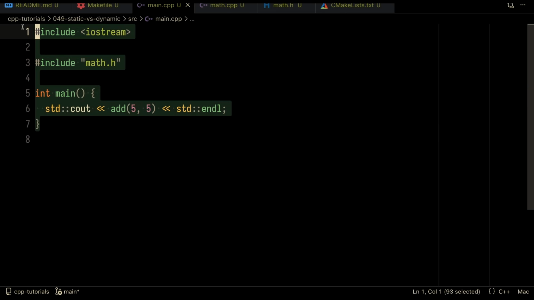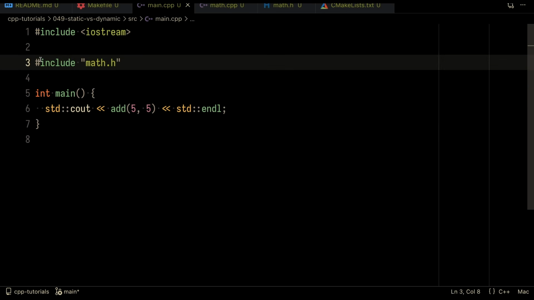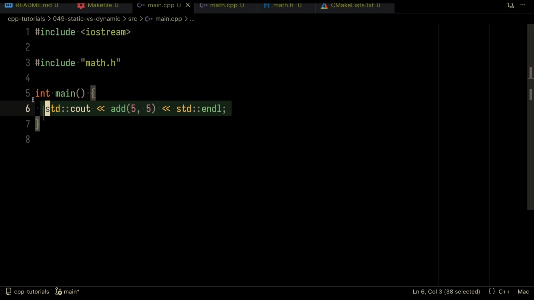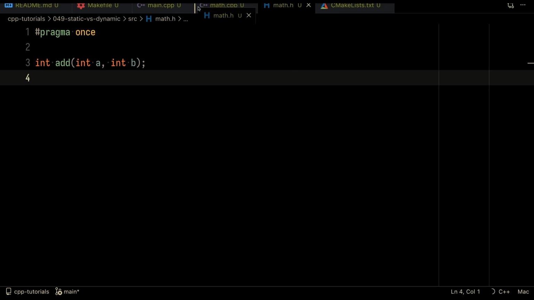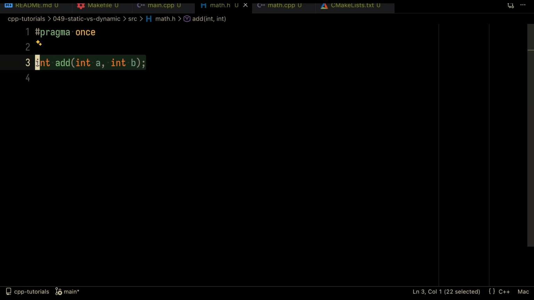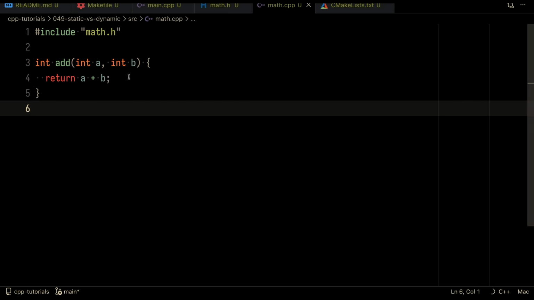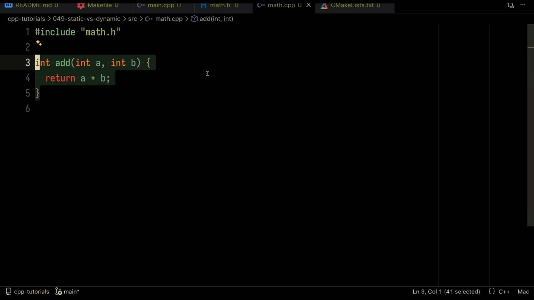Here I've got a main.cpp file and it's including math.h, and inside of the main file I'm just calling a function called add with 5 and 5, and it's going to print the result 10. Now inside of math.h I'm declaring that I've got a function called add, and inside of math.cpp I'm defining what that function looks like. So all this is very straightforward code.